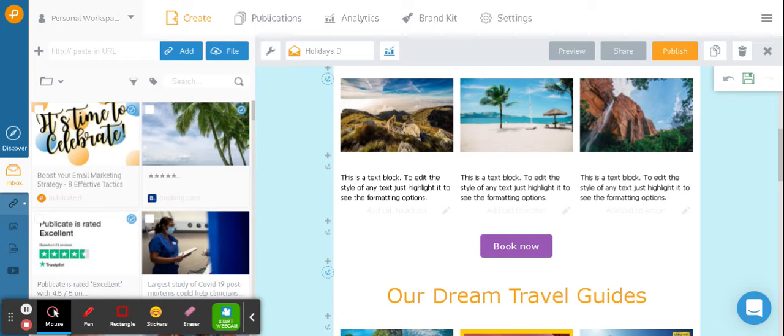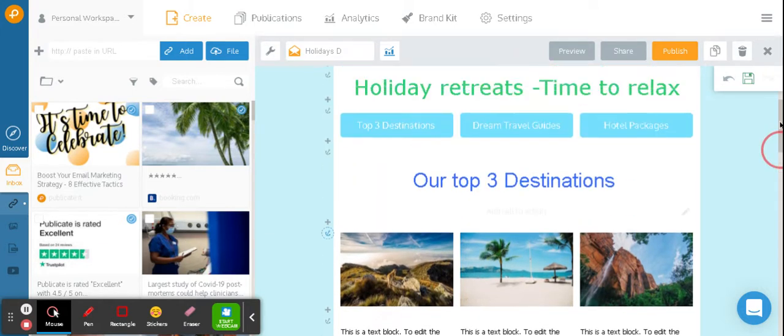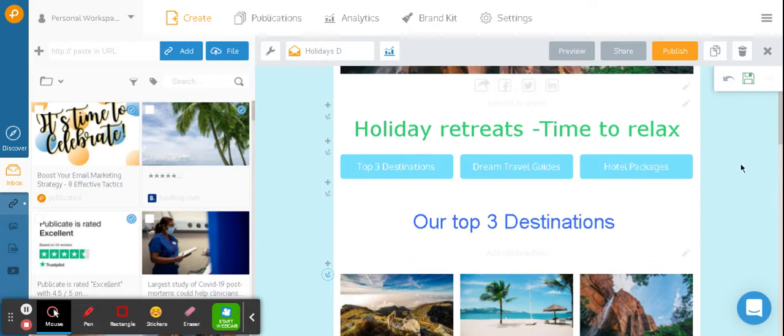Call to action buttons are a great way to engage with your readers and redirect them where you want them. So, for example, this book now call to action button will redirect them to my booking website. But you can also use call to actions to set up internal navigation on your newsletter. So, this is really helpful to spare scrolling down for your readers.